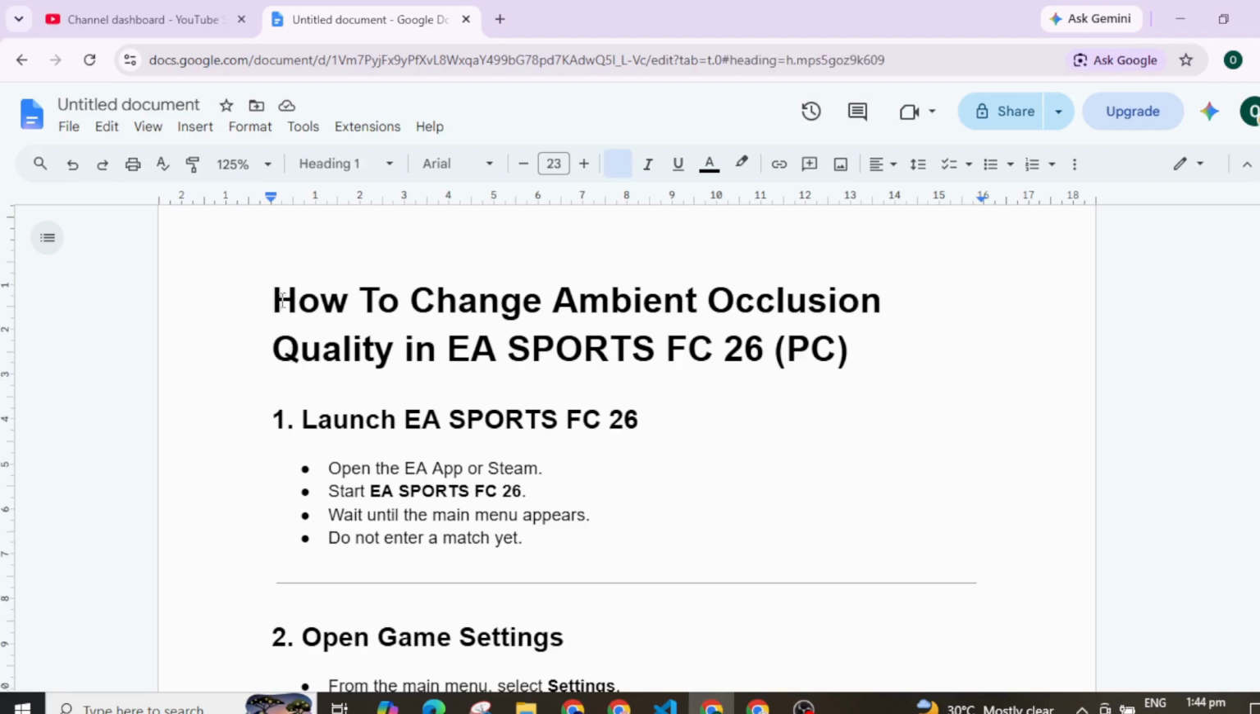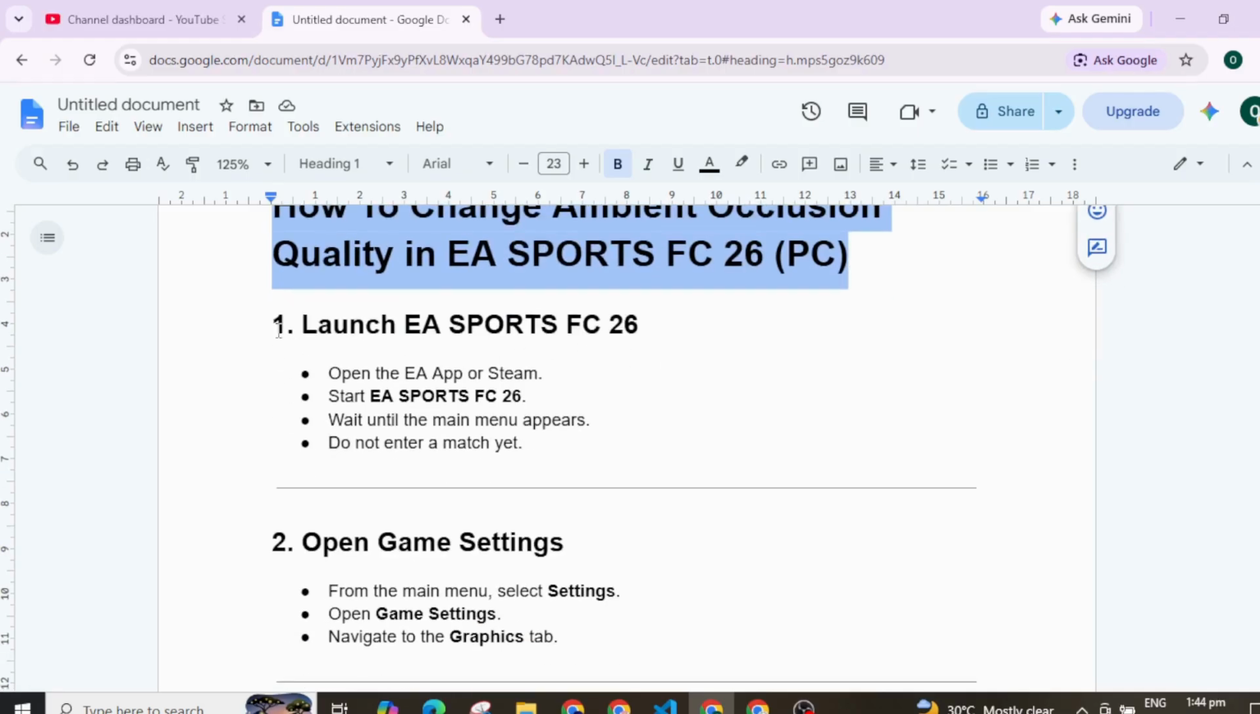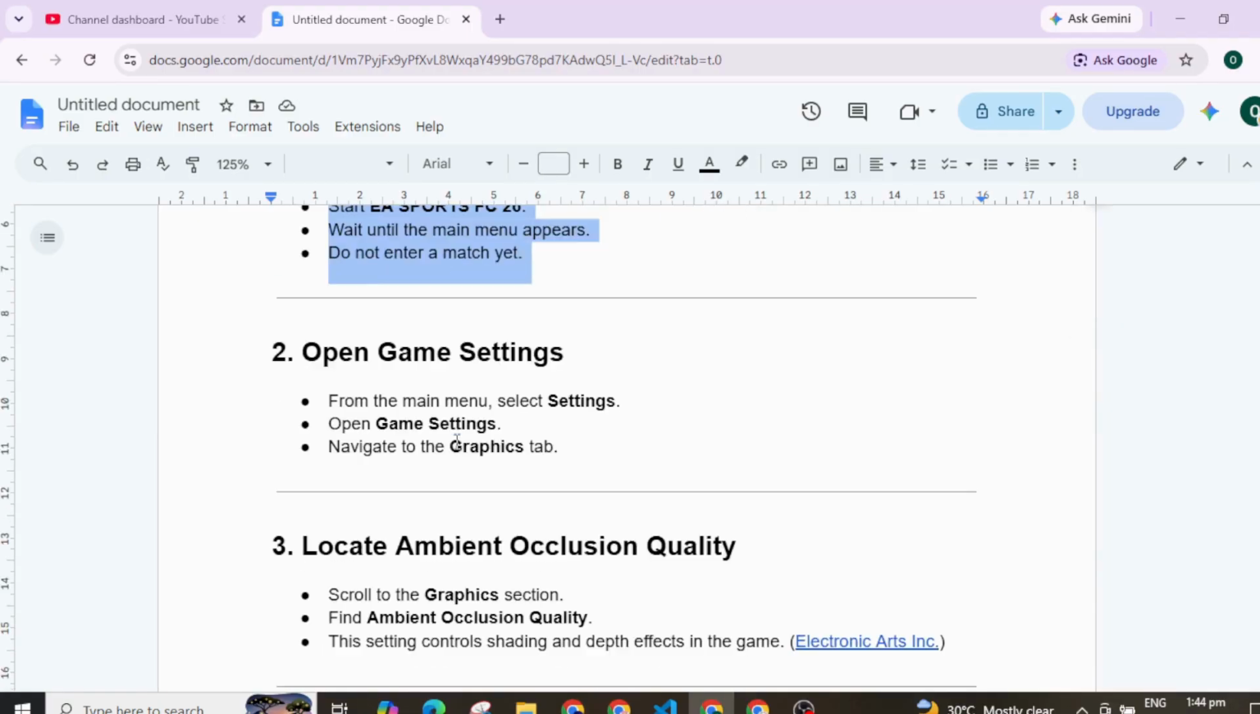How to change ambient occlusion quality in EA Sports FC 26 PC. 1. Launch EA Sports FC 26. Open the EA app or Steam. Start EA Sports FC 26. Wait until the main menu appears. Do not enter a match yet.